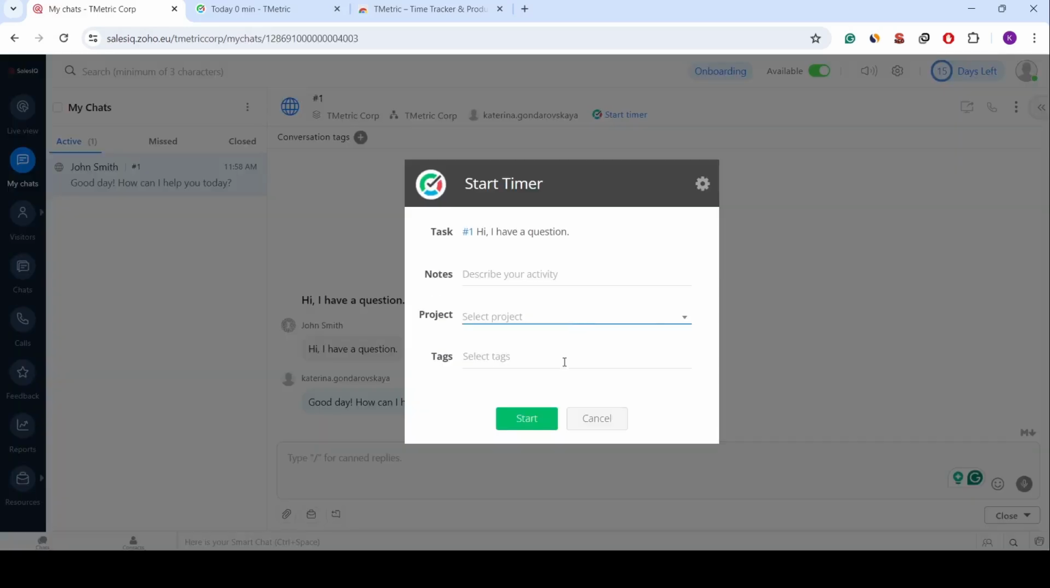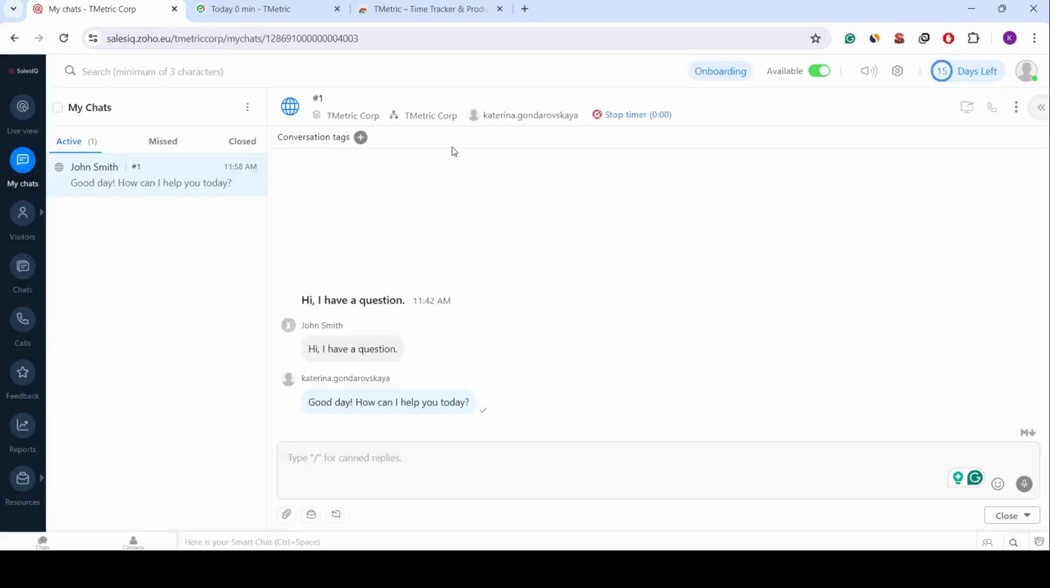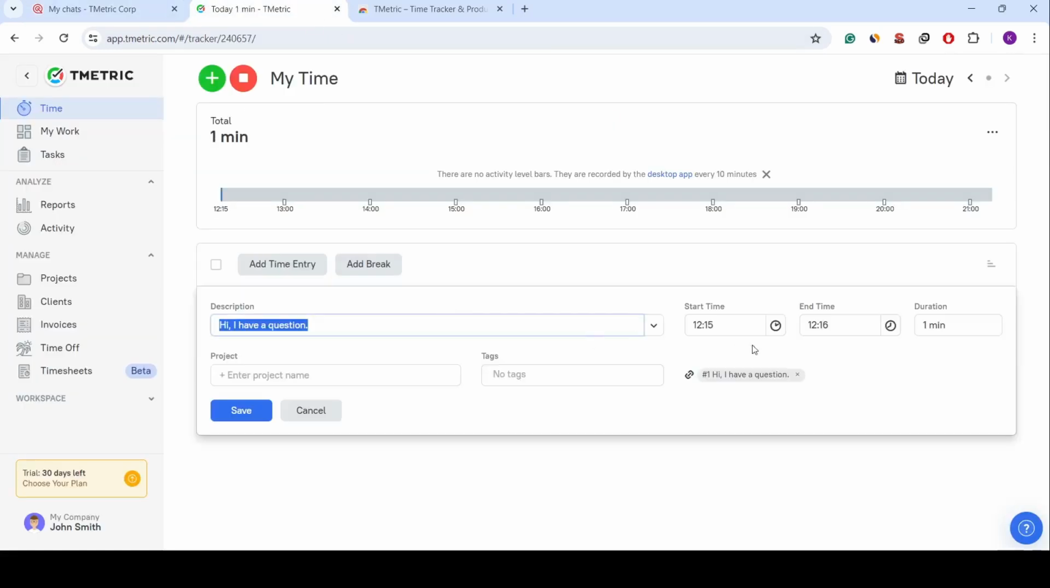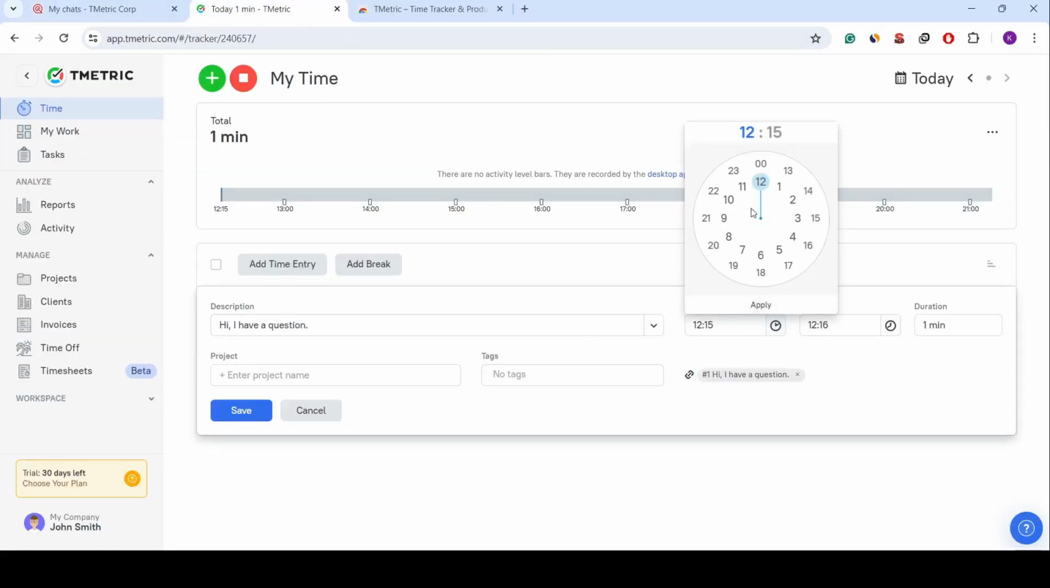Once I start the timer, the Start Timer button changes to the Stop Timer and displays the time spent on the chat. At the same time, a corresponding time entry appears in TMetric on the time page and is linked to my Zoho SalesIQ chat.